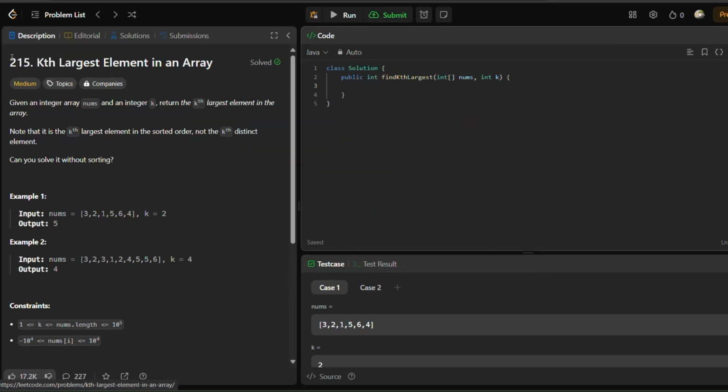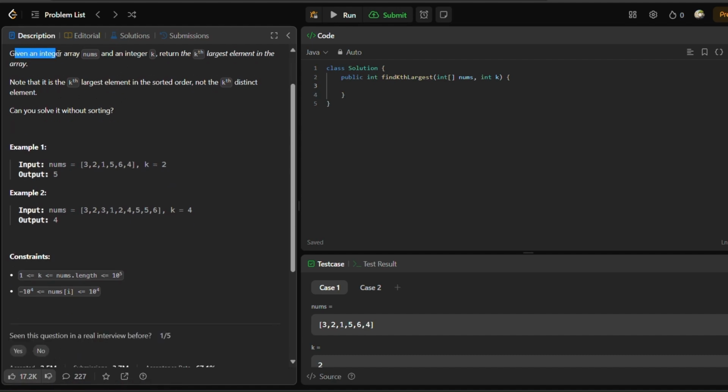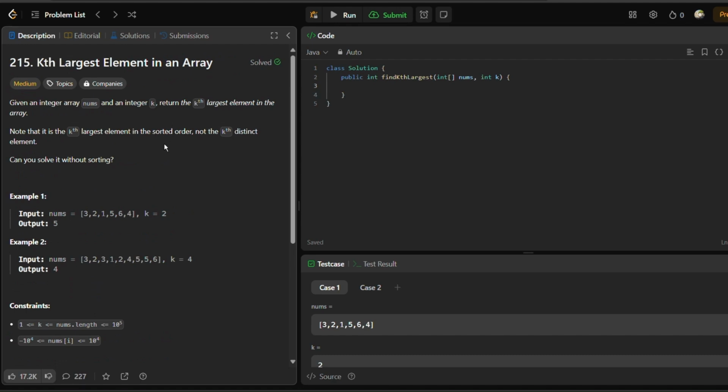Today we are solving LeetCode problem number 215. We have to find the kth largest element in an array. The question says, given an array nums and an integer k, return the kth largest element in the array. Here if k is equal to 2, we have to find the second largest element in the array. So here the second largest is 6 in this array, and the second largest is 5 in this array. So we have to find the kth largest element in our array.